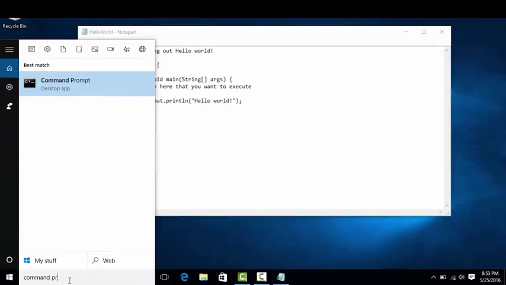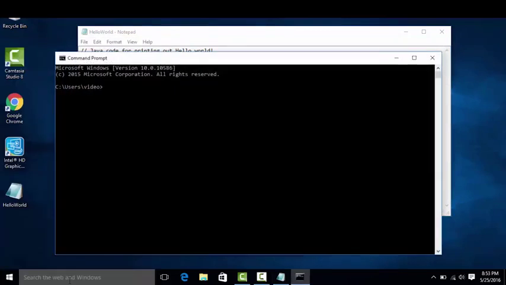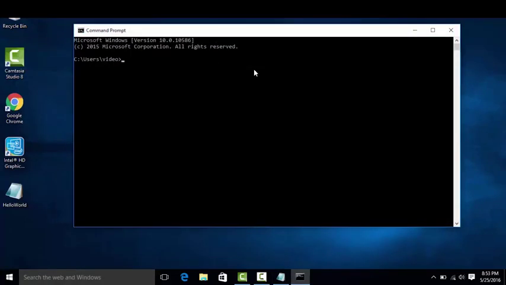So let's open command prompt like we've done before. My first command will be to navigate to the directory where my Java file is saved, and that's my desktop. So I type cd space desktop, and press enter. And cd just means change directory.